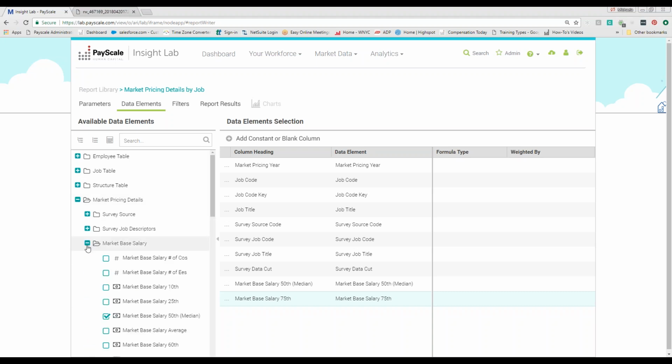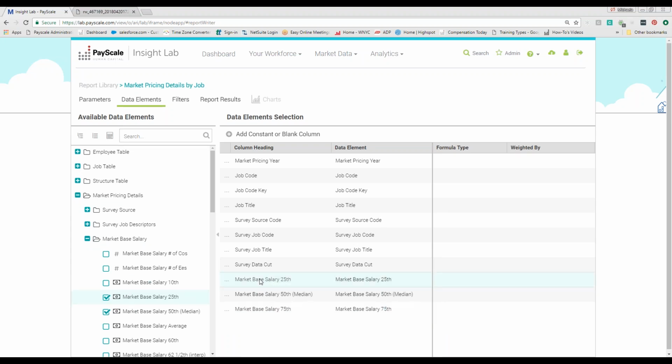So just finding that base salary here, I'm going to add in that 25th percentile. You'll see it immediately loaded, and then you can just drag and drop in terms of how do I want this to be displayed. Of course, 25th to 75th percentile makes sense.